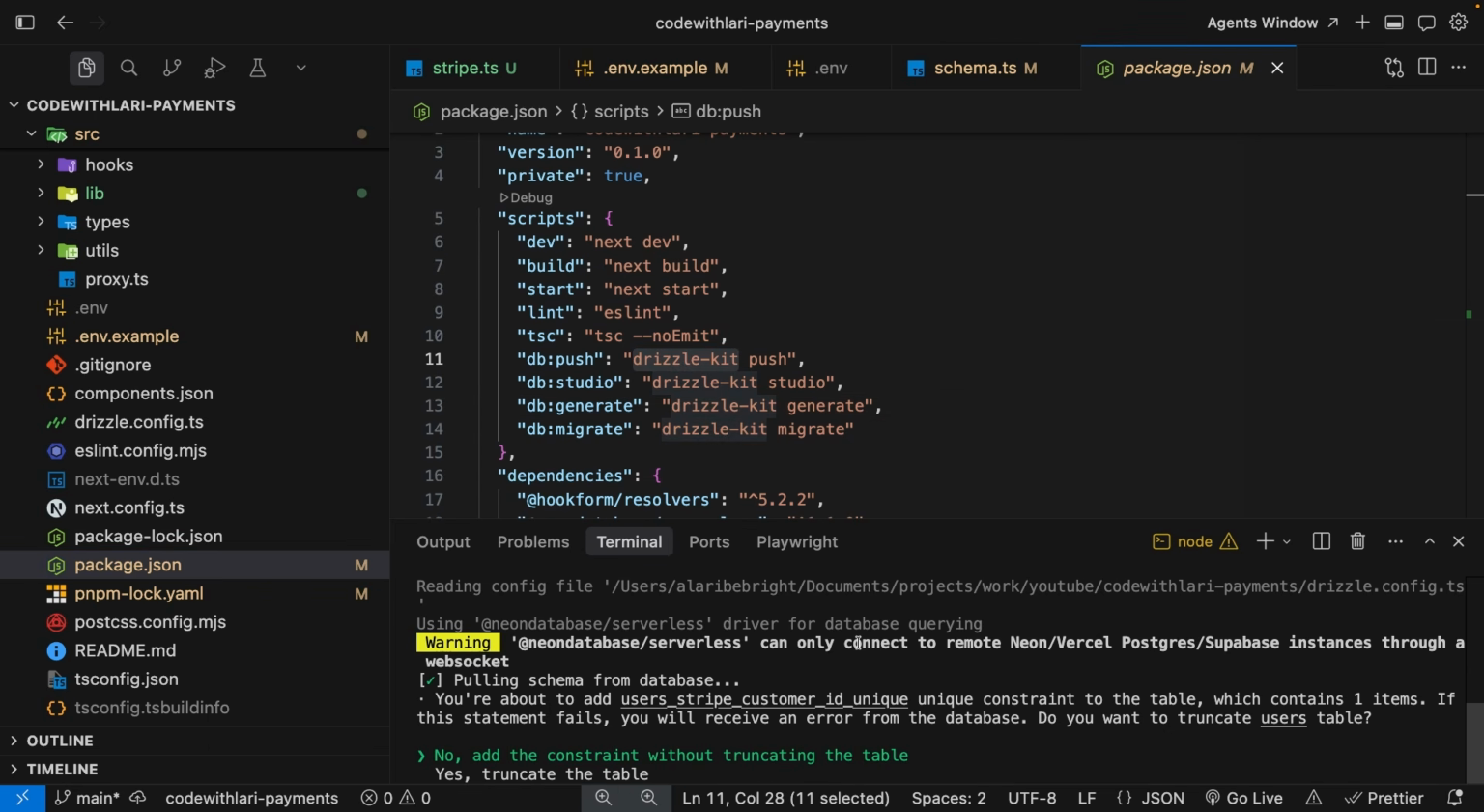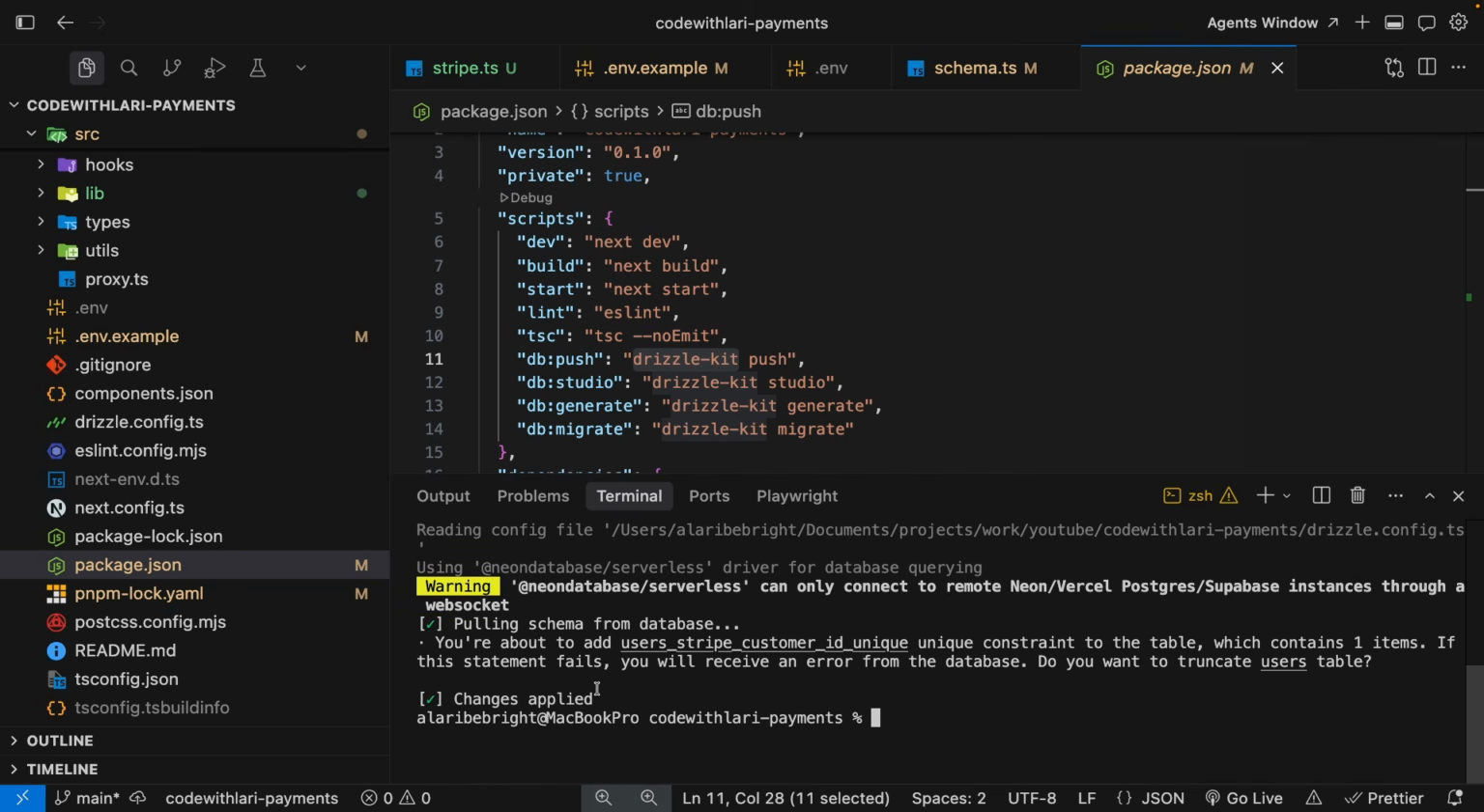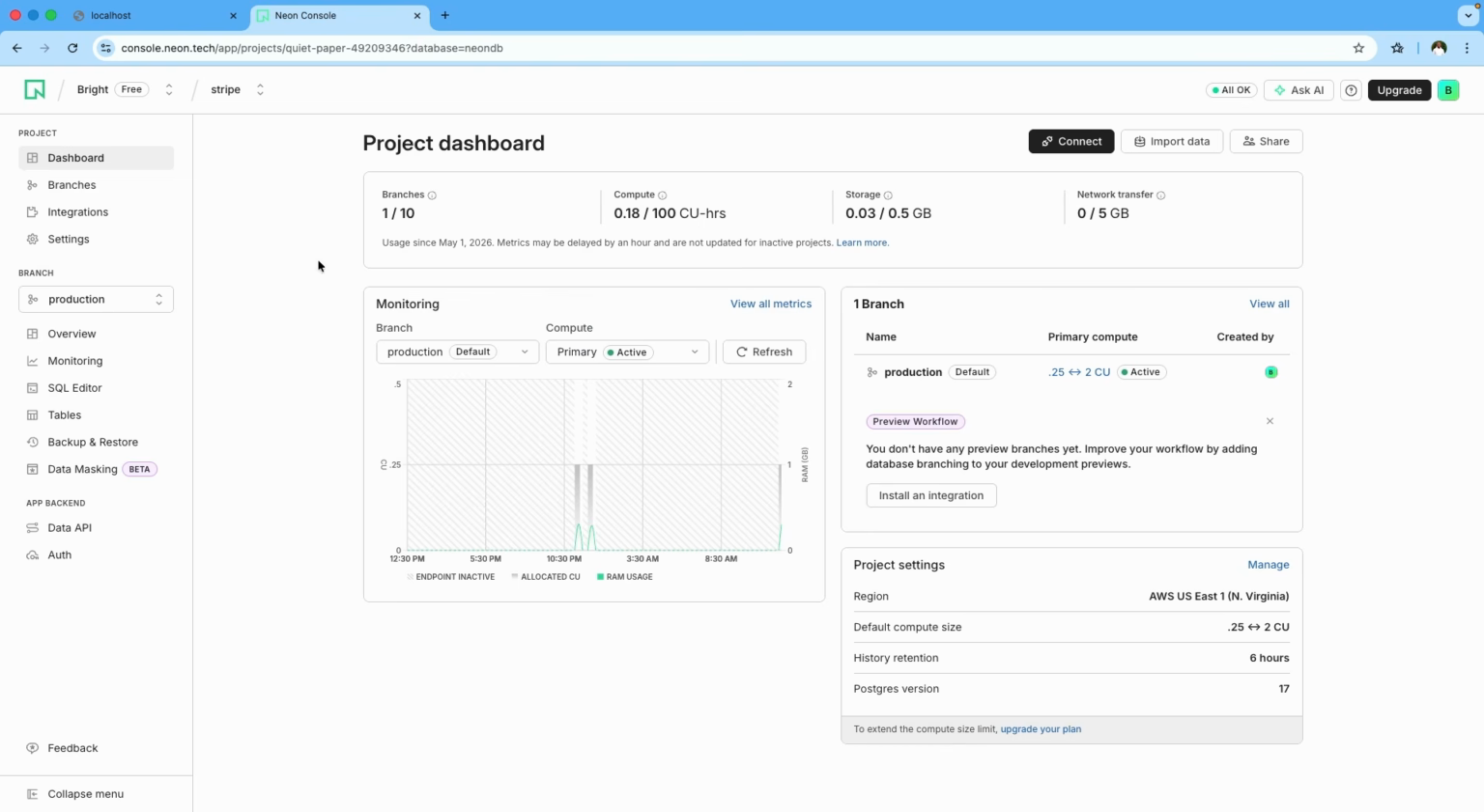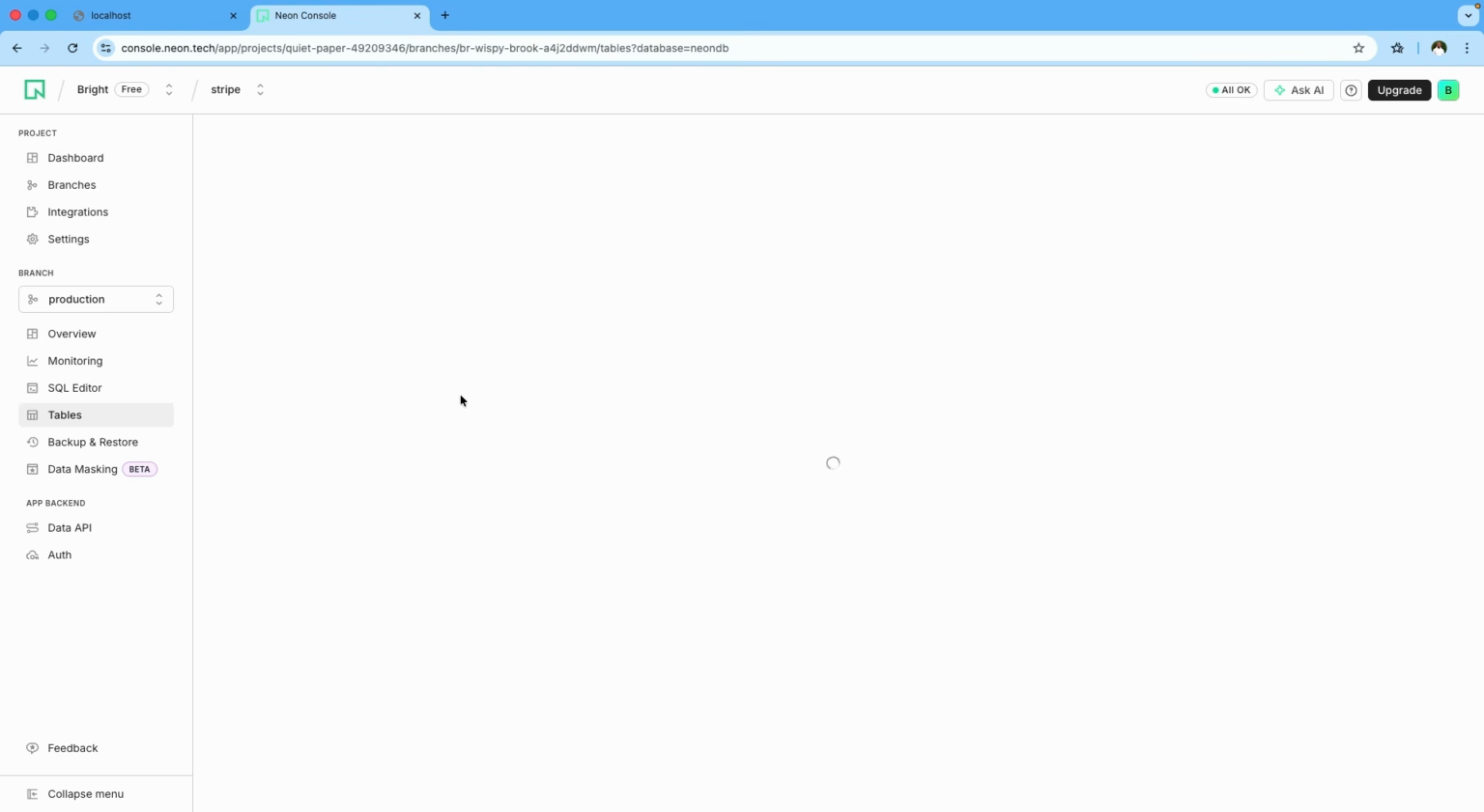Okay, now it says you're about to add user Stripe customer ID unique constraint to the table which contains one item. That's because I already had the user there. I authenticated. If this statement fails, you receive an error from database. Do you want to truncate users table? I'll say no. Add the constraint without truncating the table, and let's give this a moment. Changes applied.